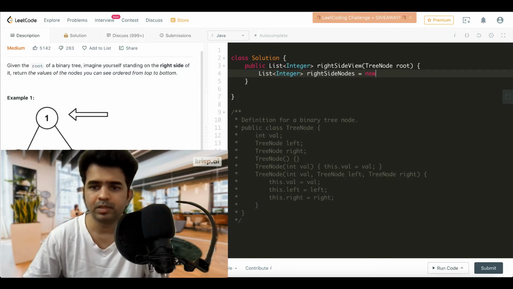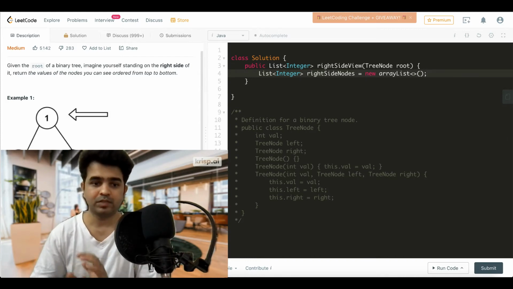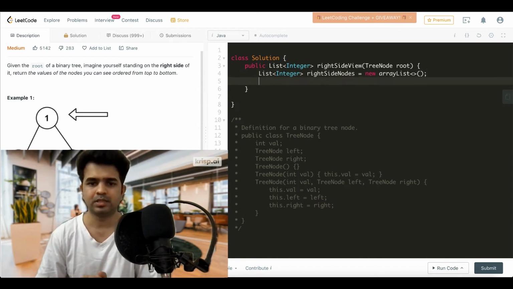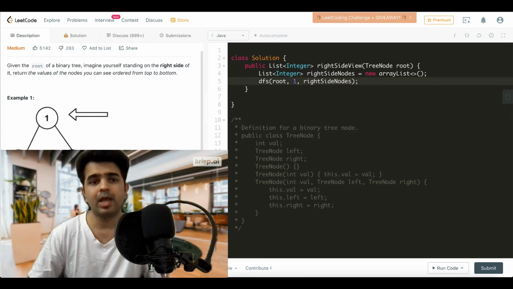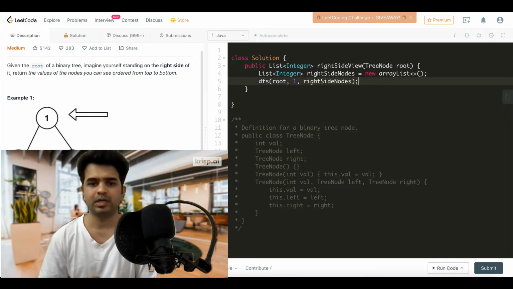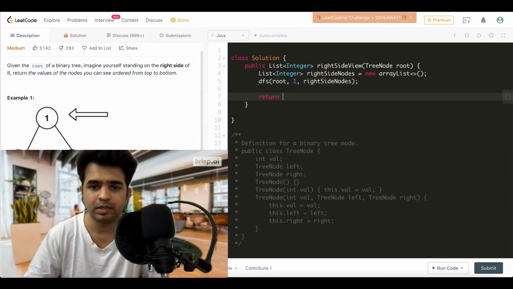So it will be a new ArrayList. Okay. Now what we need to do is write a DFS function which will take this right side nodes and this root and populate this list. So let's start writing this DFS function. The first value will be root, the second can be the depth of the level, and the third will be the right side nodes that we are going to populate. And in the end, we can just return this right side nodes because our DFS method would have populated this. So let's just return it.